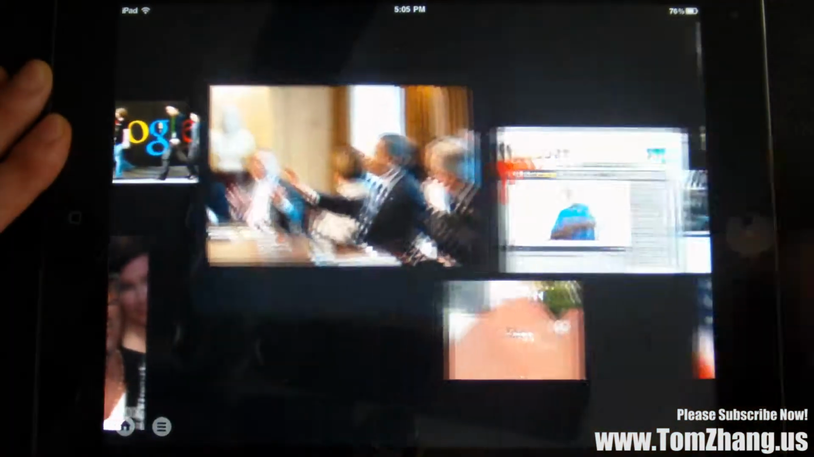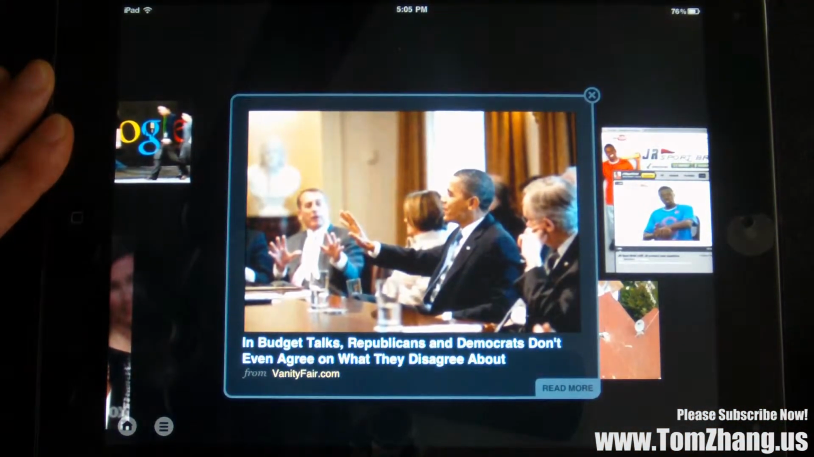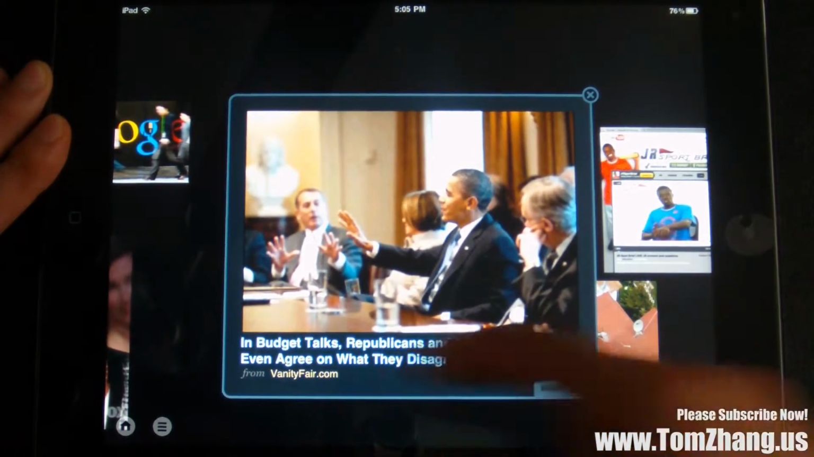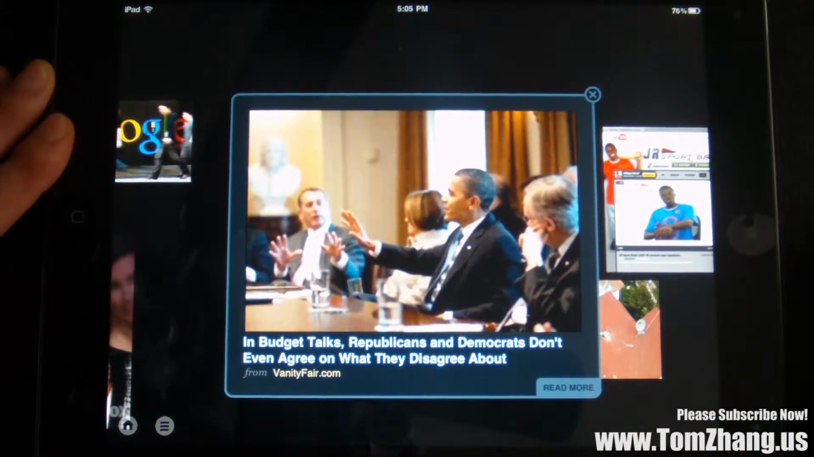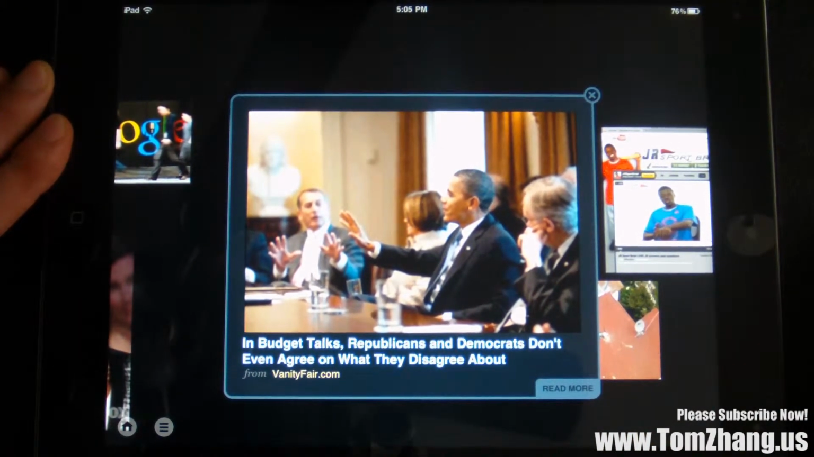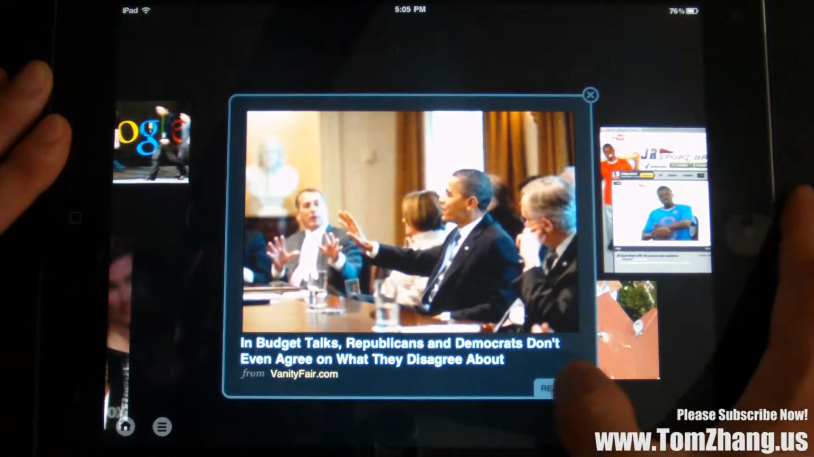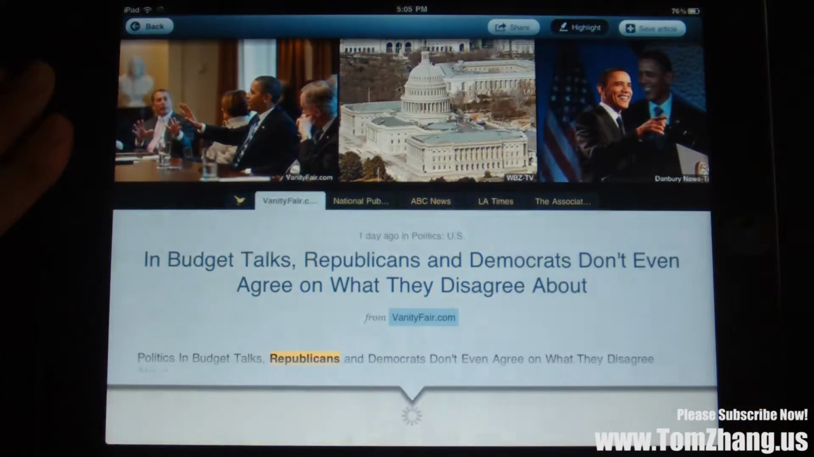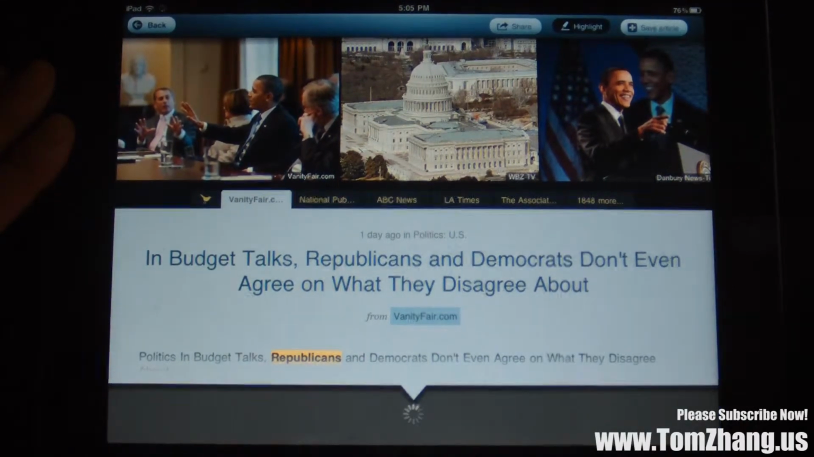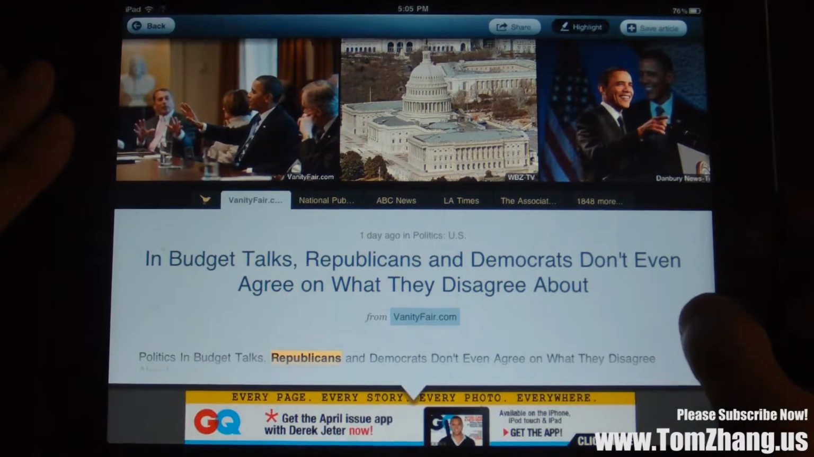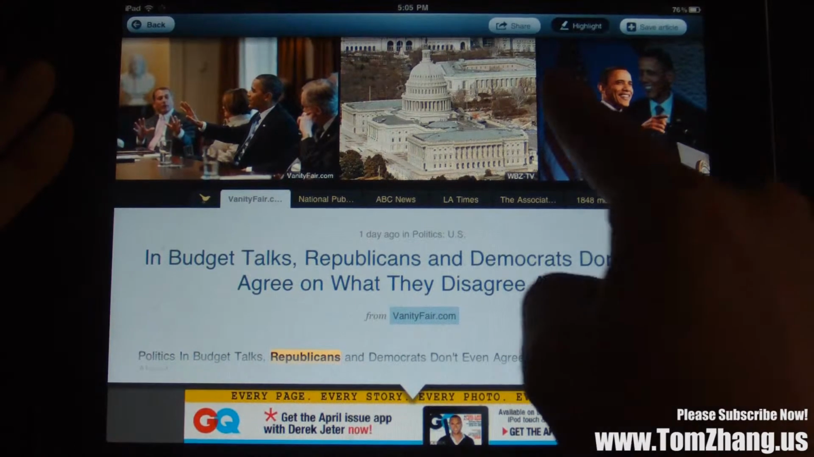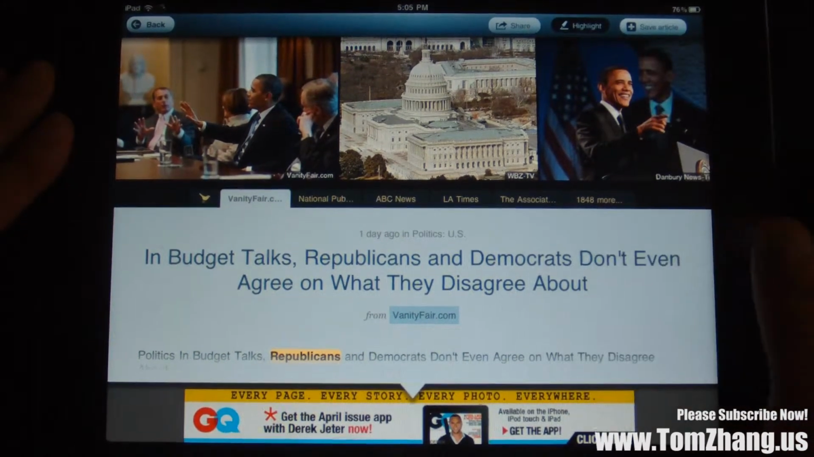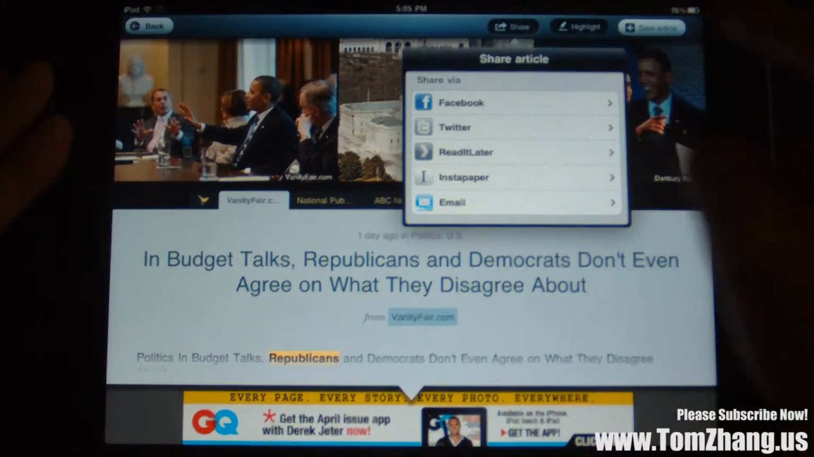So let's say I'm interested in this picture, and this headline says, "In budget talks, Republicans and Democrats don't even agree on what they disagree about." If I'm interested, I click read more, and it loads up the actual story. And while I'm on this page, I might as well mention these features right here on the top right corner. The share button is quite obvious.